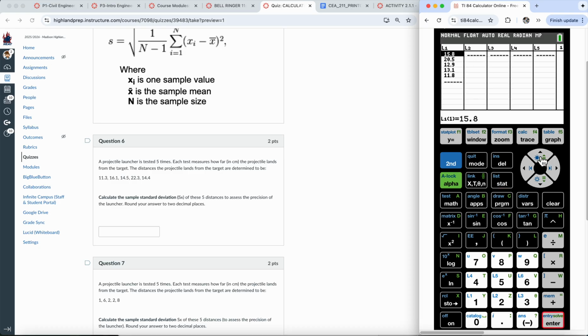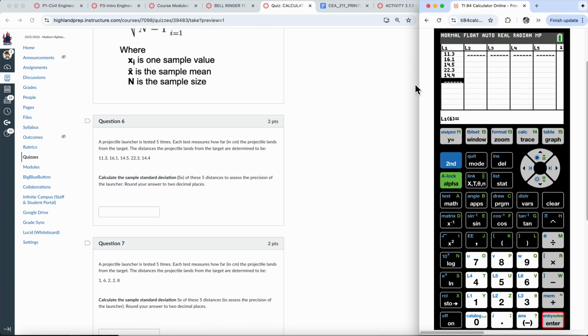We can put our data in here. What I always like to do is go up to L1, click Clear, press Enter, and you'll see the whole list clears. Now we can type in these data points: 11.3, 16.1, 14.5, 22.3, 14.4. Please be very careful as you are entering this data. As I was working through some sample problems, instead of 11.3, one of the numbers wouldn't register, so it was a 1.3. So make sure you go through and check your data. We've got 11.3, 16.1, 14.5, 22.3, 14.4.